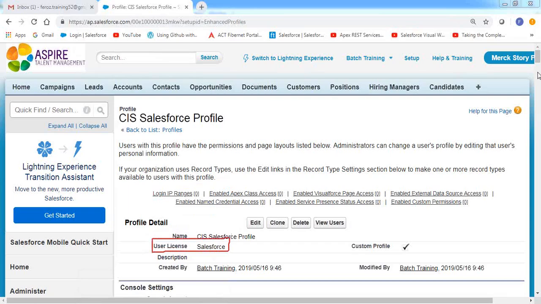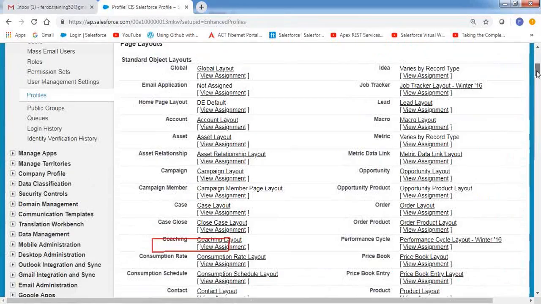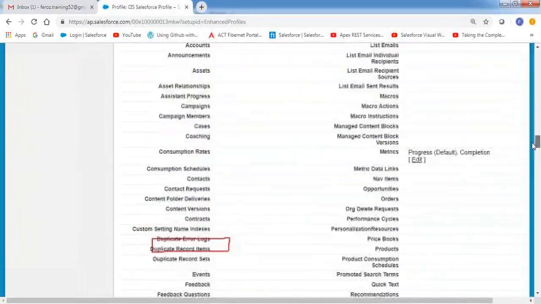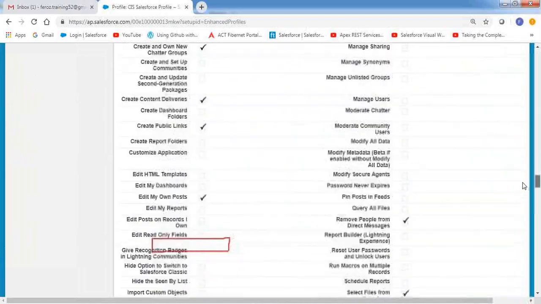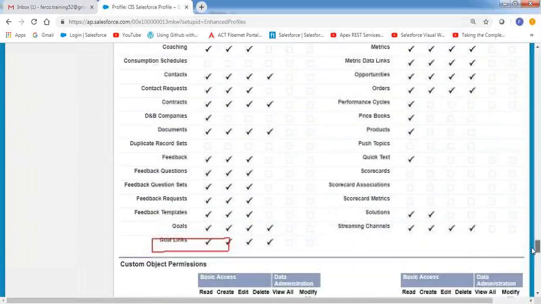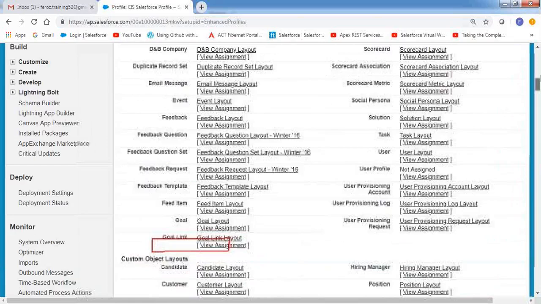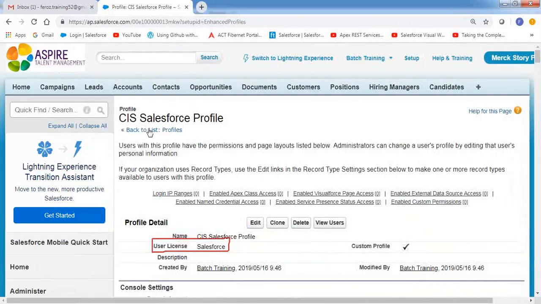So inside this profile, we can grant the permissions on applications, objects, fields, tabs, Apex classes, record types, general permissions, system permissions, everything. All these permissions we are able to grant over here. How to grant, we'll see. That is a separate concept.